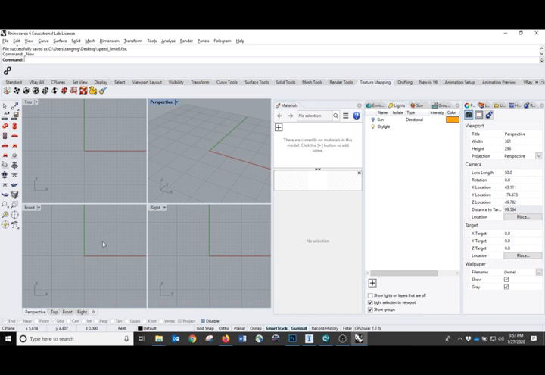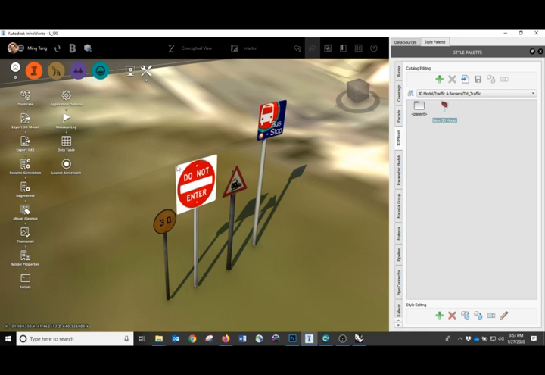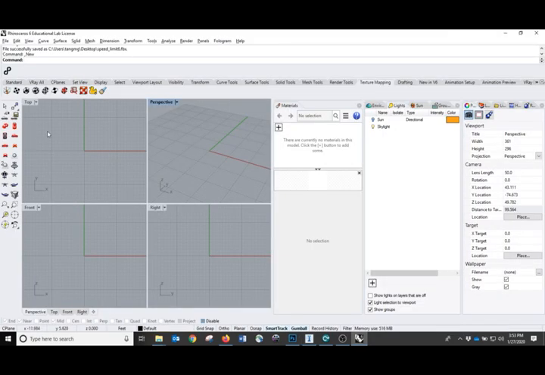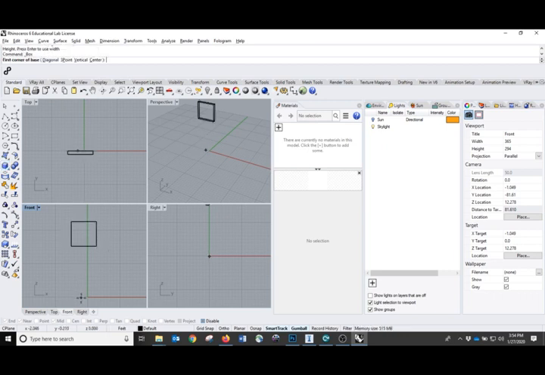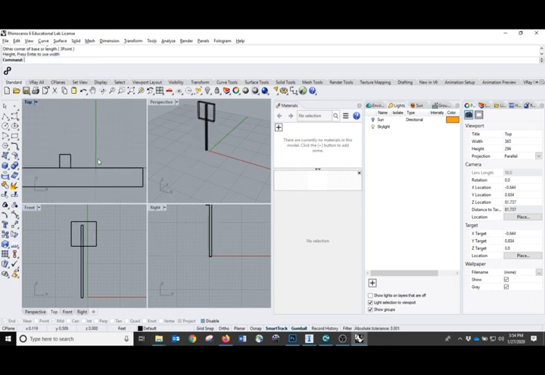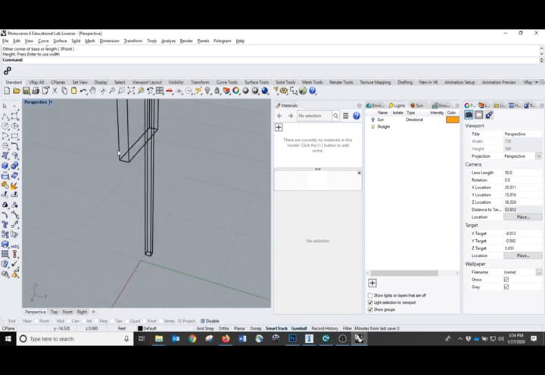So first I will define something that looks like this. Basically it's a box, maybe two boxes, one is the pole, one is the sign. Here I will create a box. It's good we do this in the front view. So this is a box, and I do another box. Repeat. Good. All right, so you have this done.